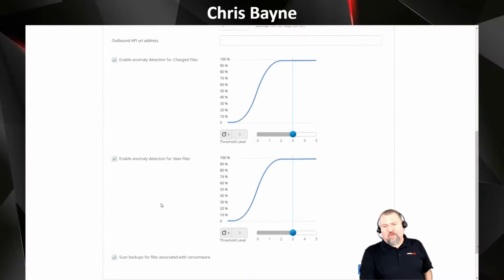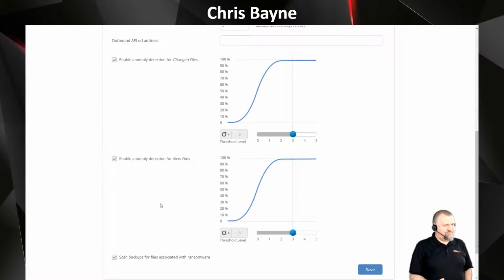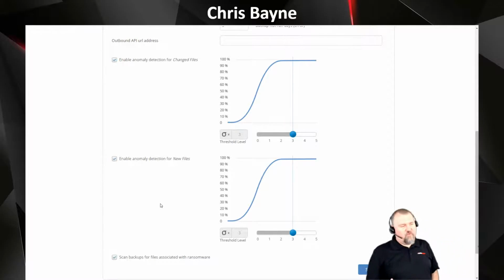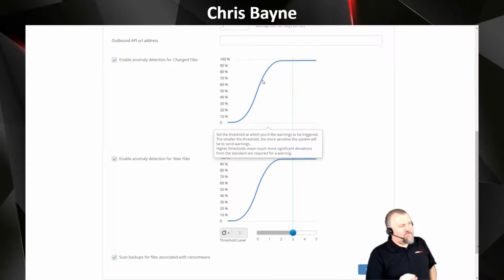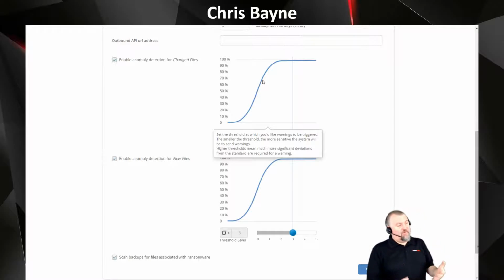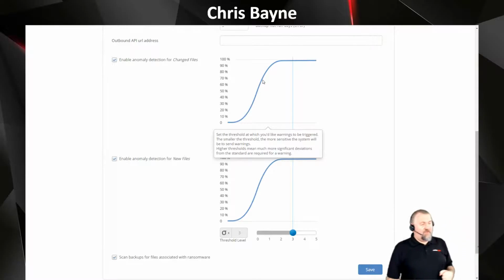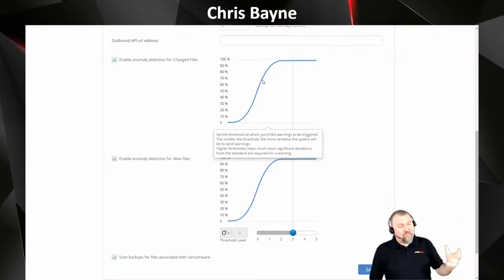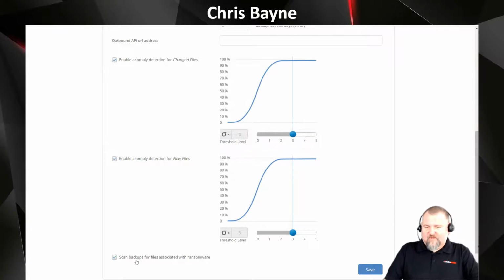I'm also getting alerts around ransomware. Now that's something important we'll pause here and talk about for 1 second, is around ransomware. It's something we include in the product. This allows me to say, all right, what's my level of paranoia? How many files do I want to see changed or created before I get alerted that there's a potential ransomware infection going on? Now again, we can configure this at the company level, at the partner level, at both levels. And we're also going to scan for known types of files associated with ransomware.